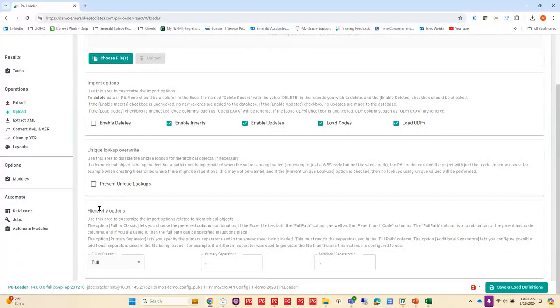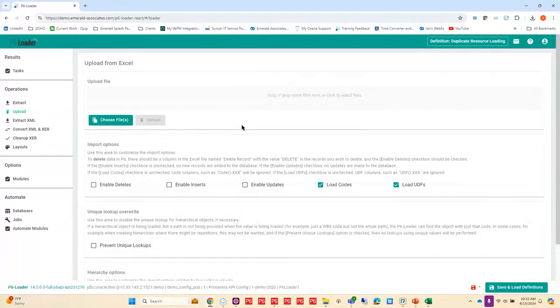Okay, so let me clarify what you're saying, Ravi. If I take off this enable inserts, enable updates, as long as I have that record action in there and it has a value in it, it will perform that. No, it's an AND. So if you disable insert here, it's disabled globally, no matter what is in the file. Okay. Both things have to be respected when you're loading the Excel file. Okay.